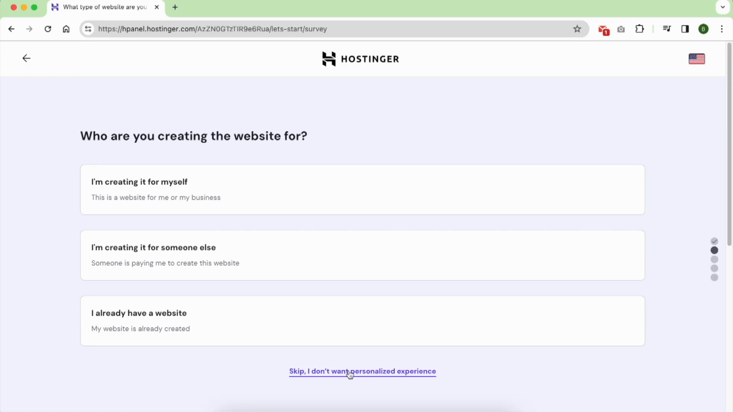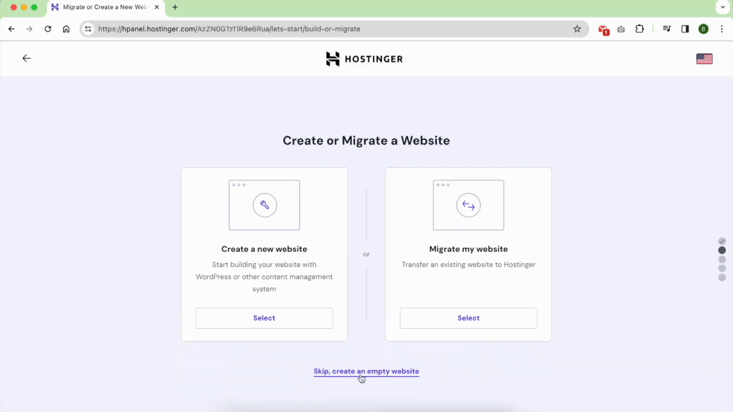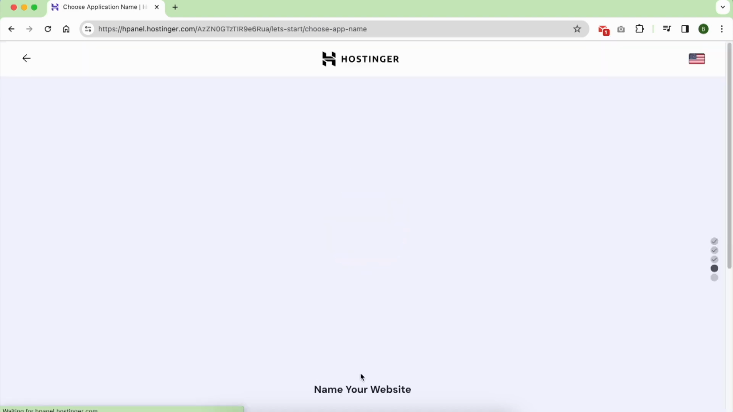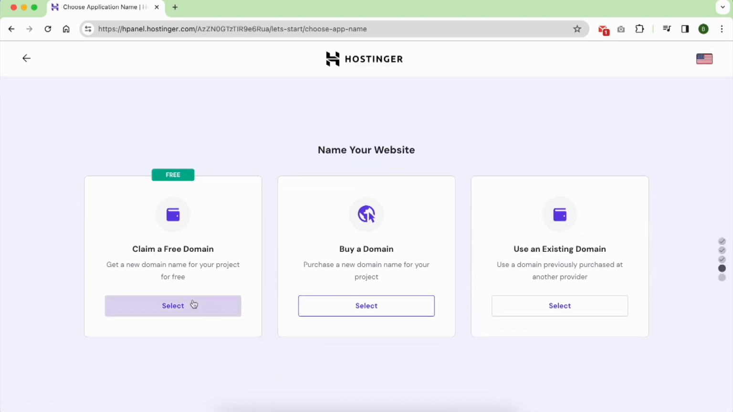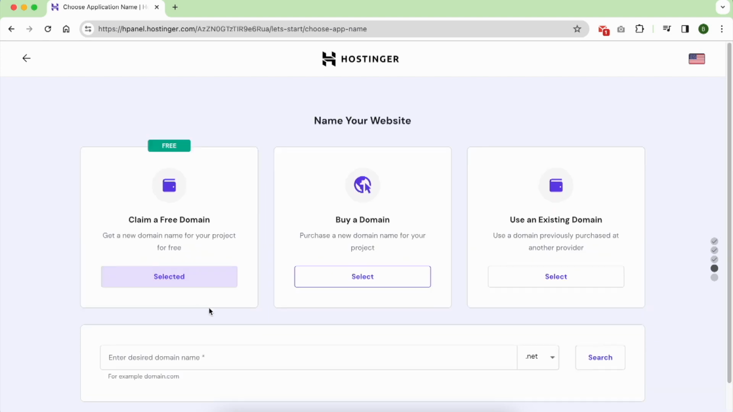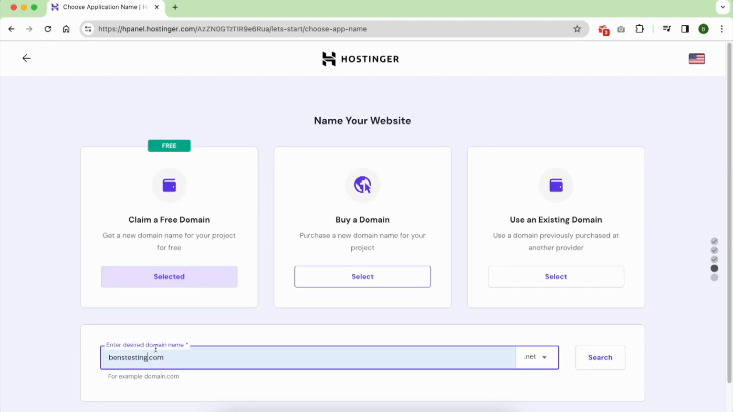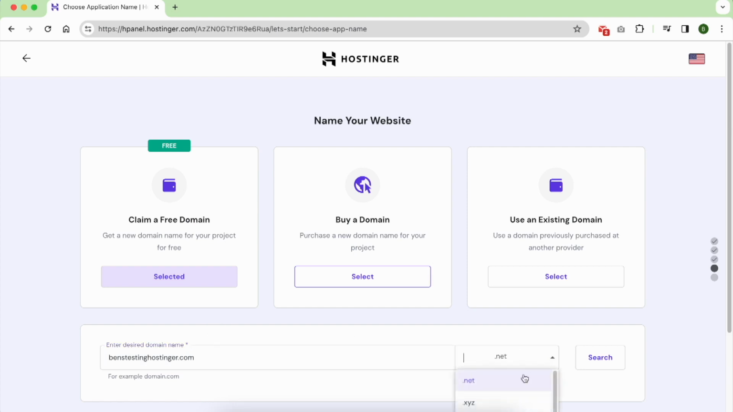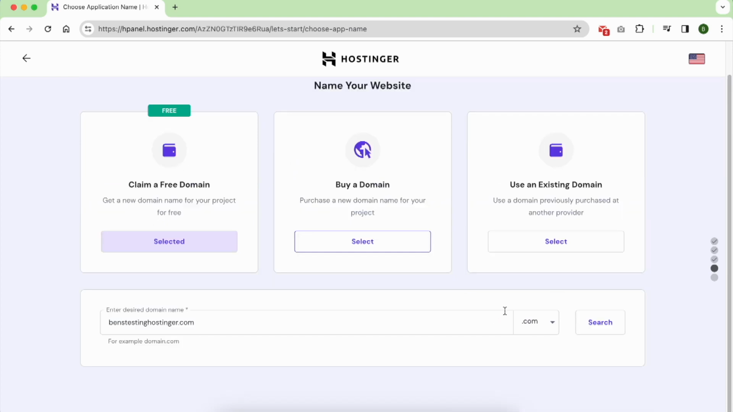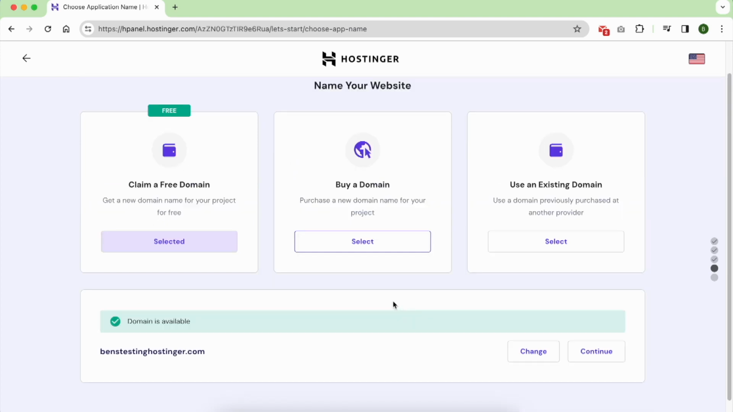For this question, you can skip it like that. Now click on Create a new website, or you can skip it if you want. Now claim your free domain. Fill in your domain name idea. In my case, I went with benstestinghosting.com. Click on search. As you can see, my domain idea is available. So click on continue.